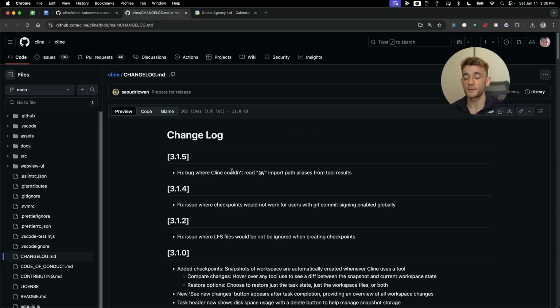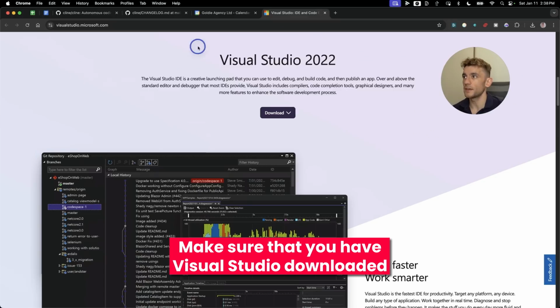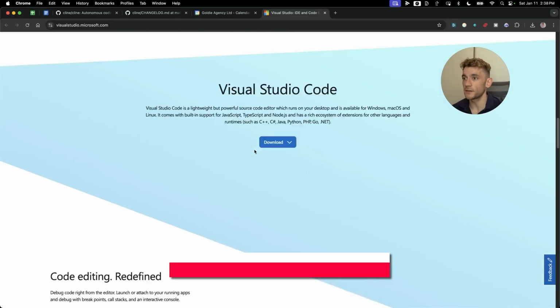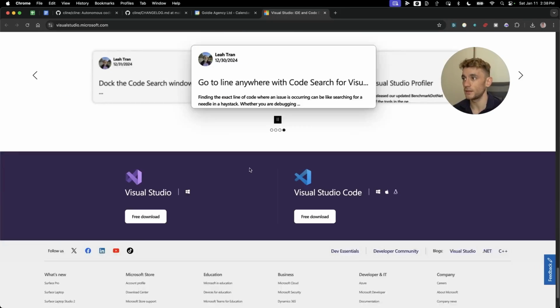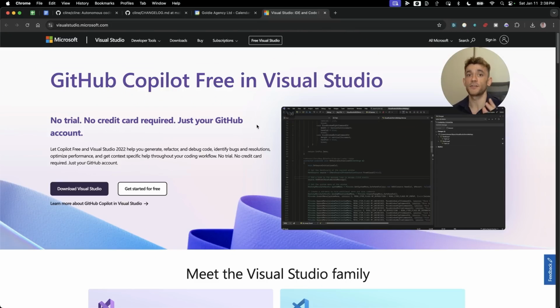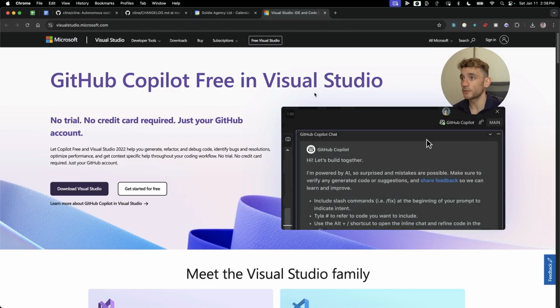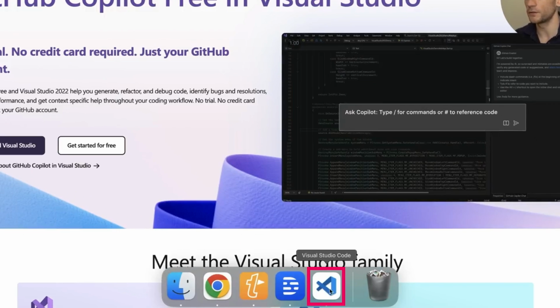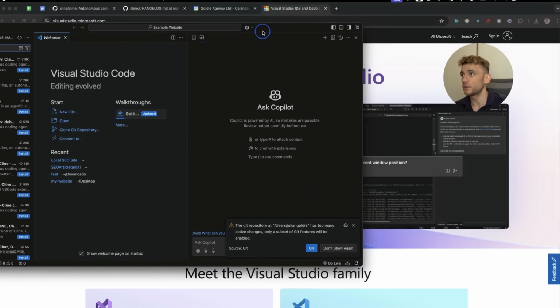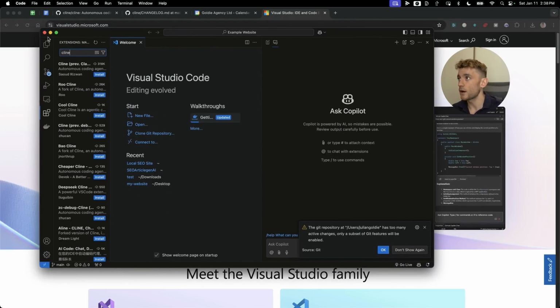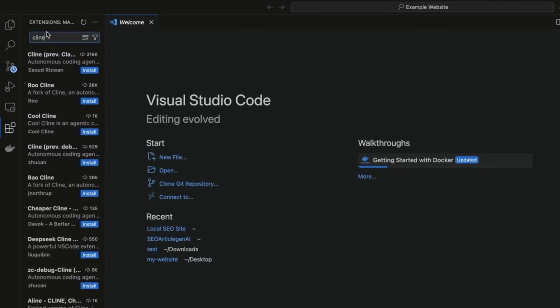Now, if you want to get this installed, first place you're going to start is make sure that you have Visual Studio downloaded. That is completely free and you can download it for free to your laptop. That's another benefit of this, is that you can actually get it for free locally on your laptop. And once you've done that, you can just navigate over to Visual Studio Code, which you'll see, and it looks something like this.